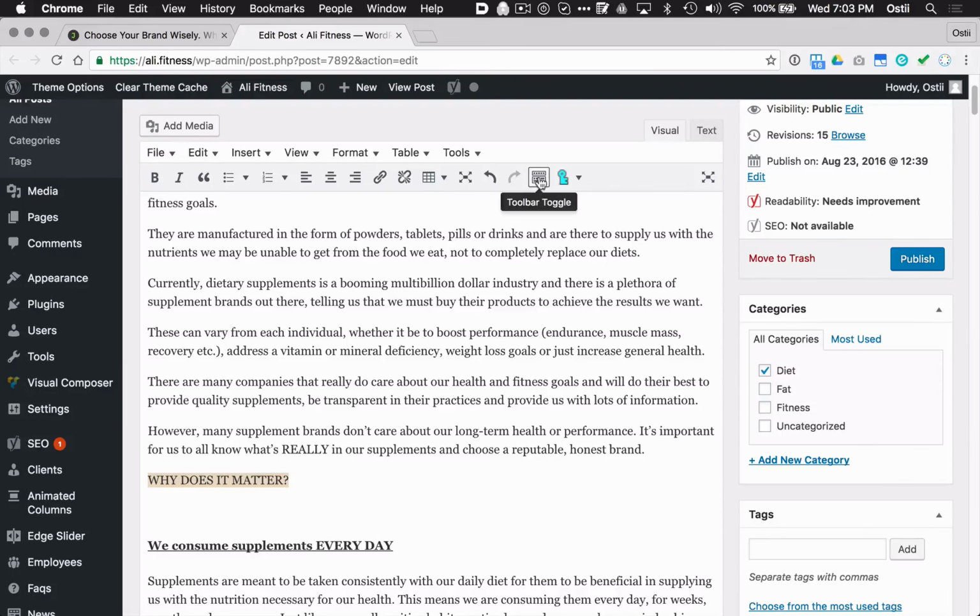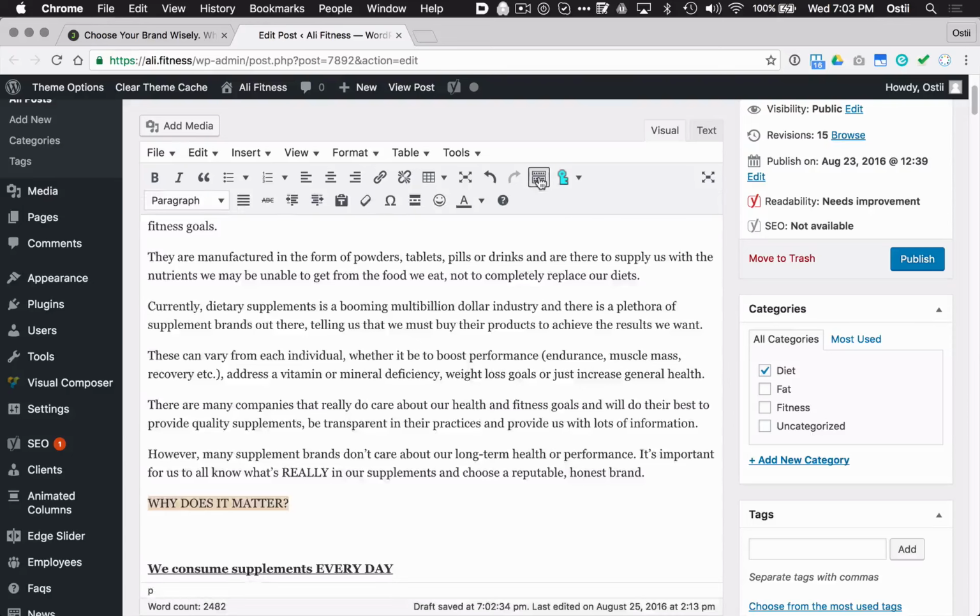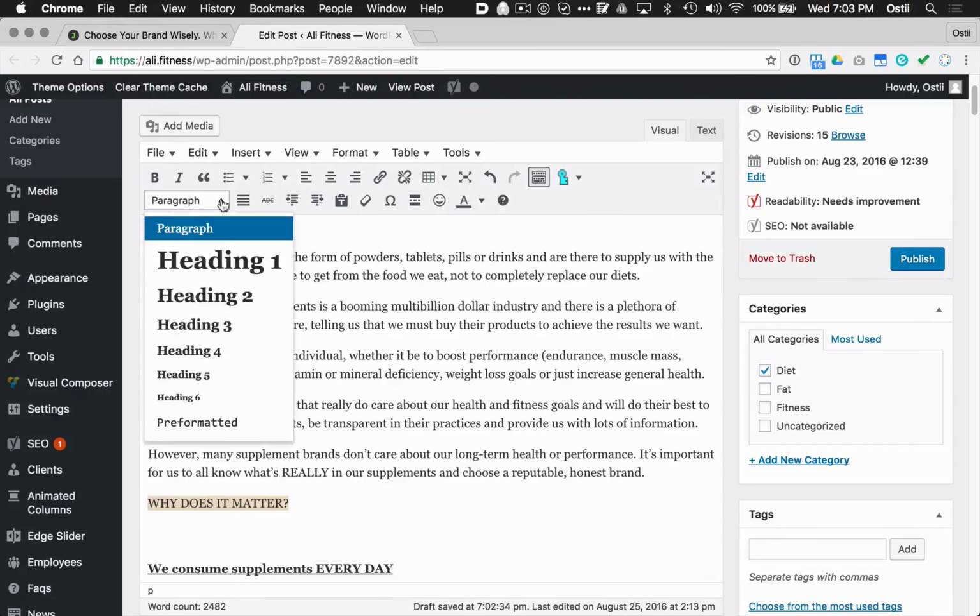So in WordPress, to find that, you need to click this toolbar toggle, and you'll see here we can choose that something's a paragraph or heading 1, 2, 3, 4, 5, 6. And then there's pre-formatted, which we won't worry about now. Now heading 1 is reserved for the main heading of the page. So the next level of heading in our document is heading 2.